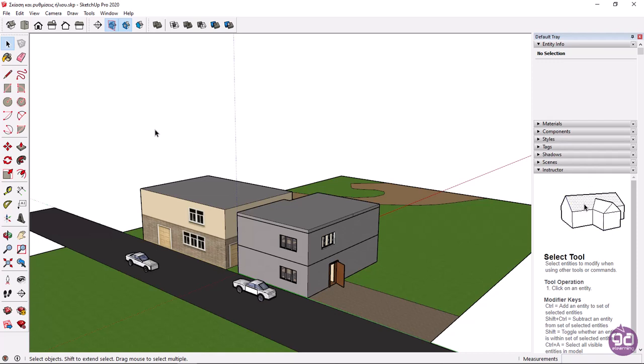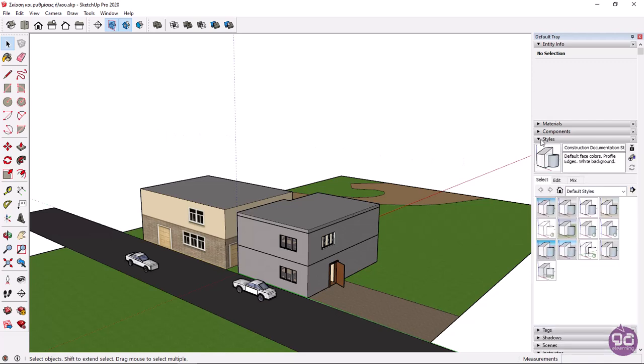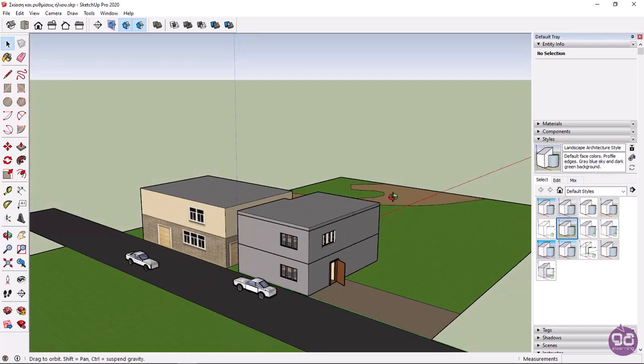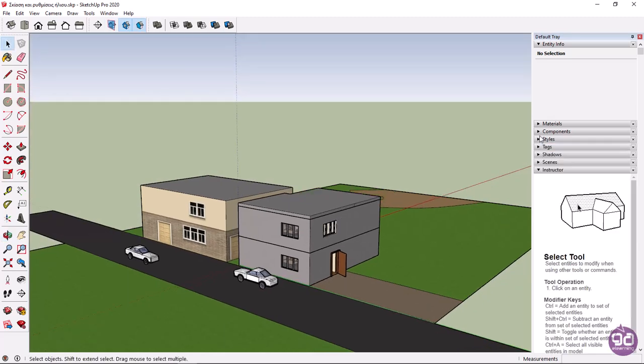I have opened the file that we are working on throughout the course, which will be the one I use to show you how to simulate natural sunlight in a scene. Before I move on to explain how these settings work, I will change the visual style of the scene. To do that, I will expand the Styles tab of Default Tray and select the Landscape Architecture style, so the colors will appear more vivid and real.